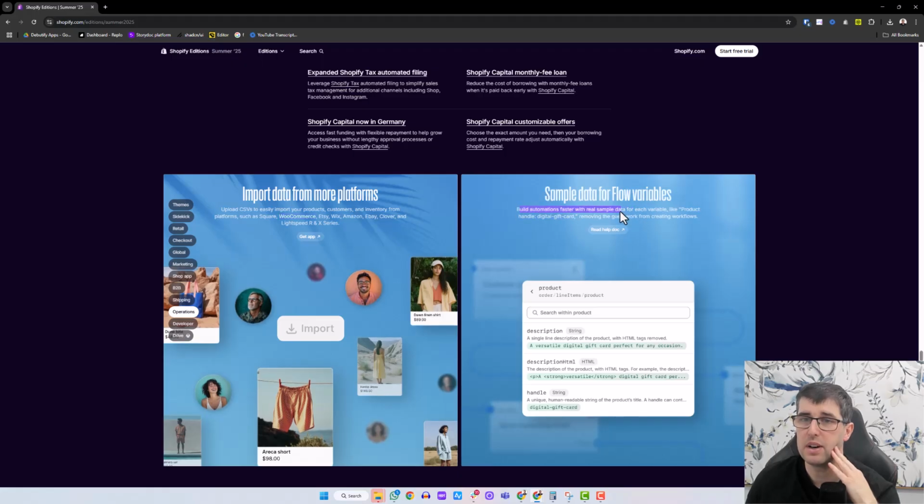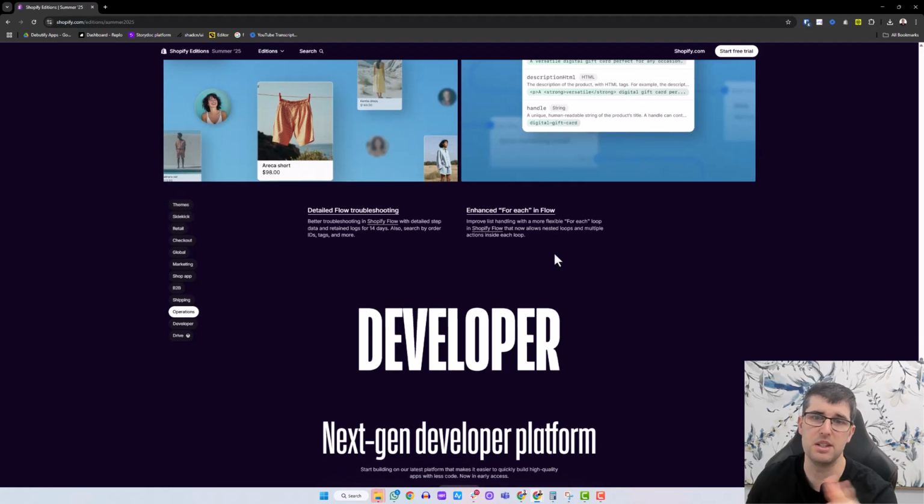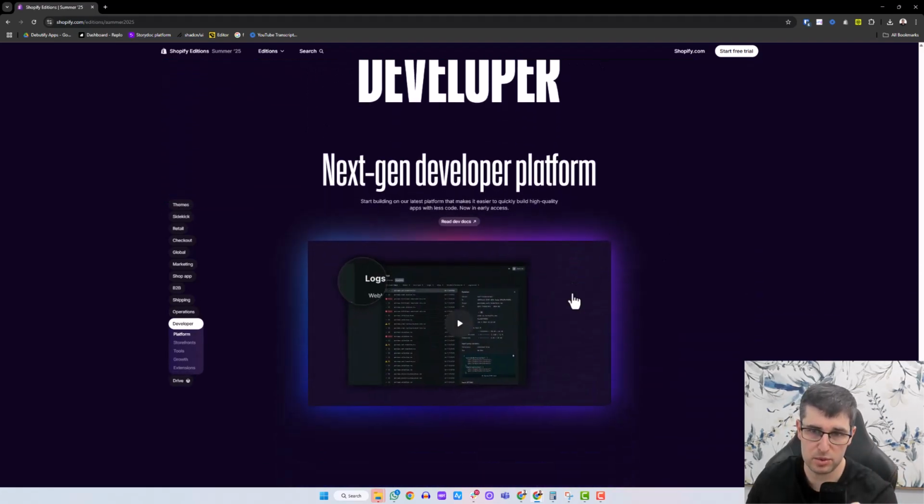Build automations faster with real sample data from each variable, like product handle, digital. So basically you can build automations to help streamline your business, and again, use AI. This one was really cool.